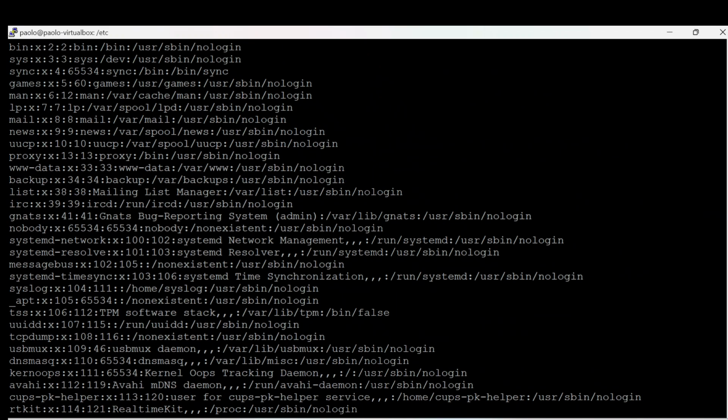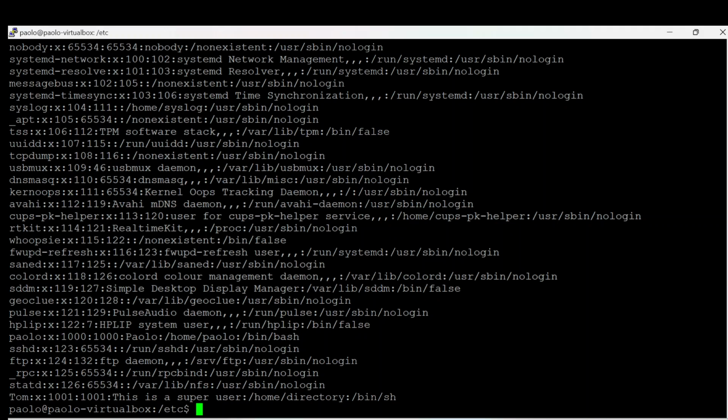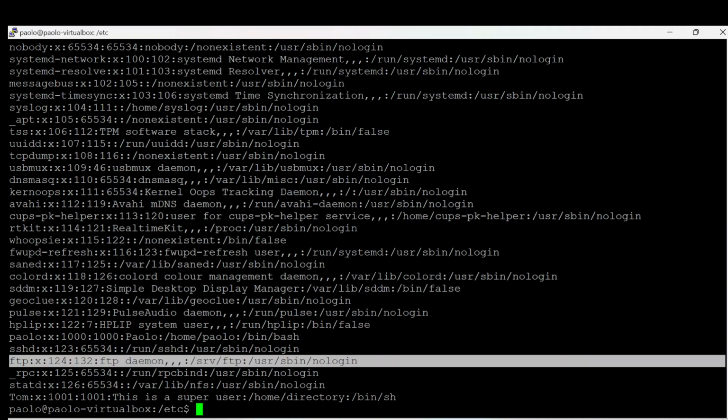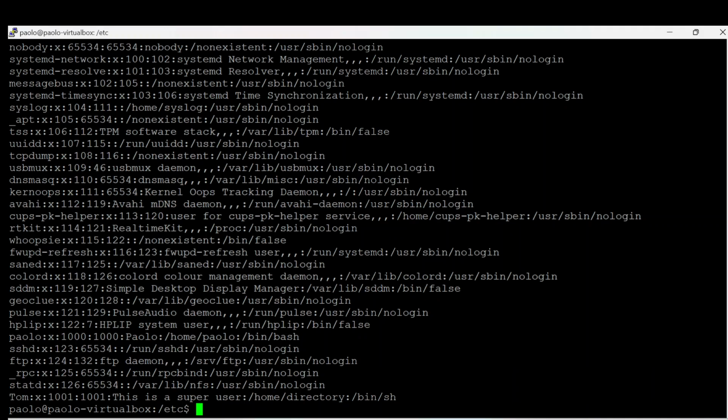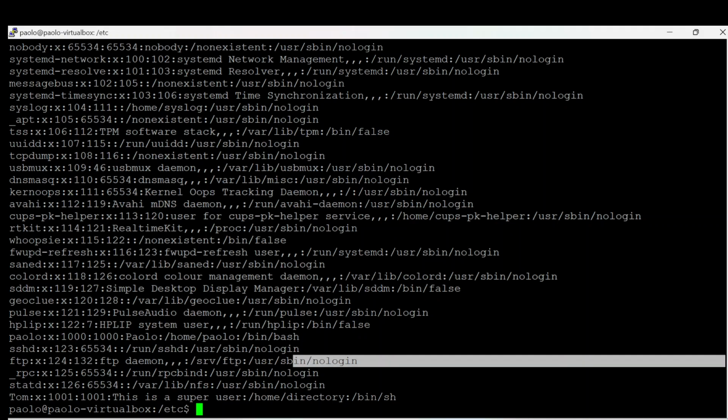Basically, they are not only normal users that log in, but also other users that are related to programs, so to executables. For example, we have FTP. To be simple, I don't log in using FTP. This is used by the FTP program. Instead, indeed, it has a nologin flag here.